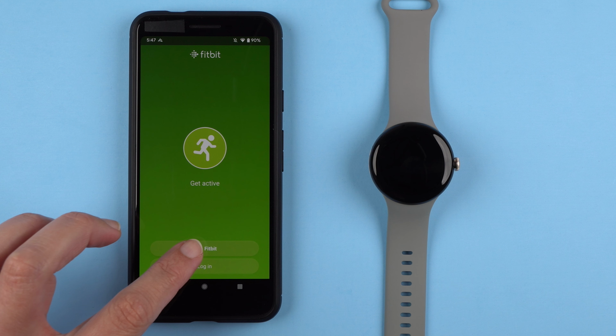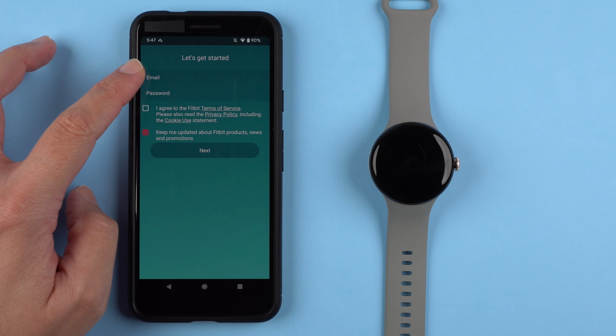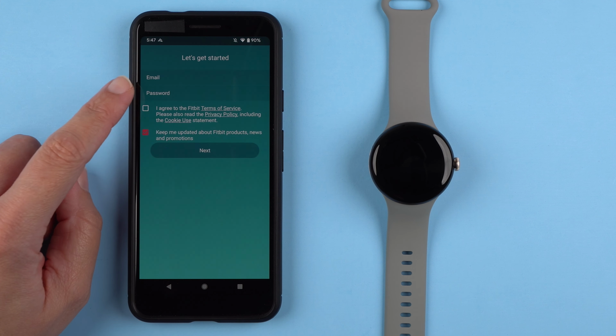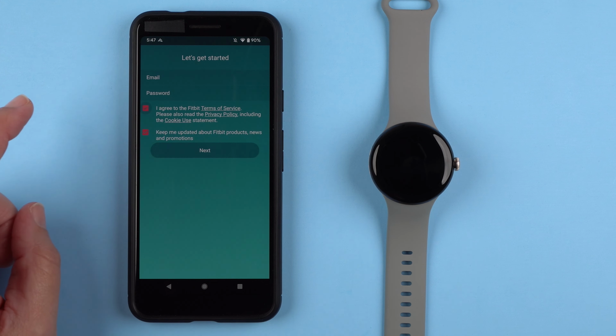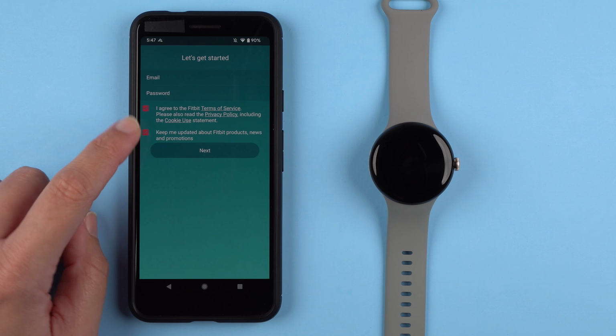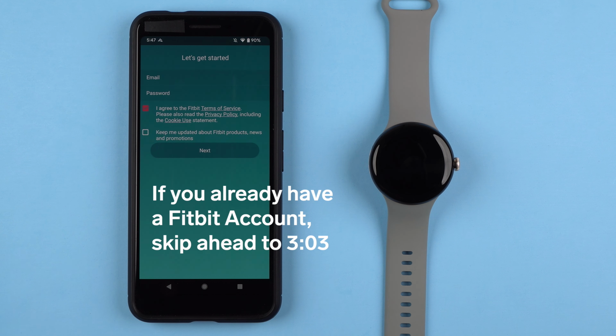So I'm going to say join Fitbit. And so here you need to enter an email that will be associated with your Fitbit account, and you'll need to create a password. You'll also need to agree to Fitbit's terms of service, and then you can opt in or out to their newsletter. So if you're going to go through this, you can follow along with me, or you can skip ahead if you already have a device set up or you're going to replace one.